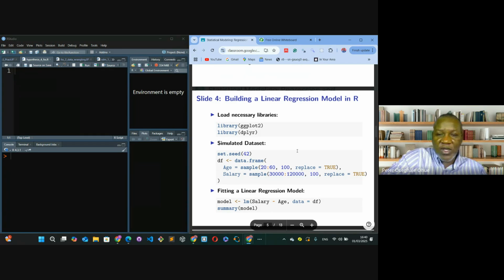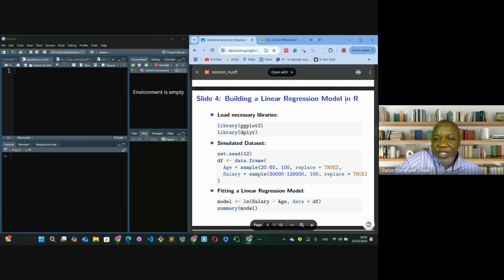But since we have a recording, we want to build a linear regression model in R. I wish you can just follow me and code and all that. And if I'm able to finish this lecture, it would be great for me that at least the participants are actually getting this hands-on. So I will say library. Why will I use library?